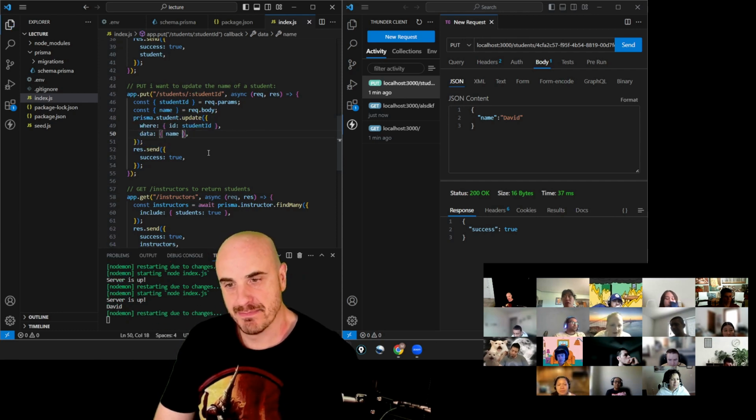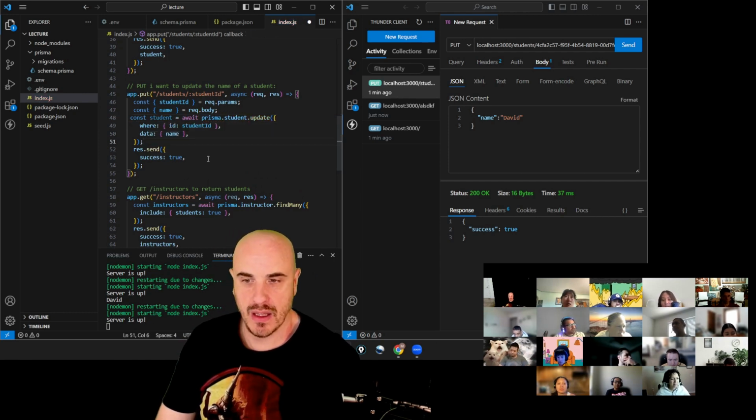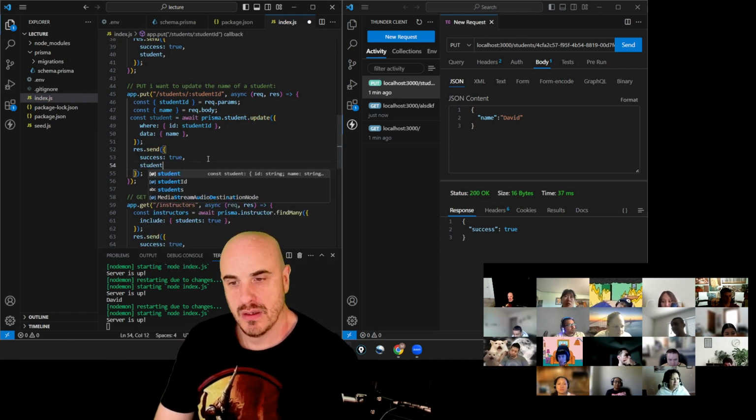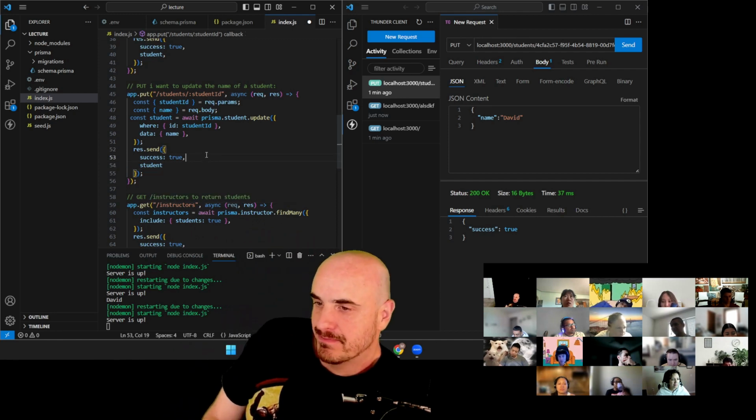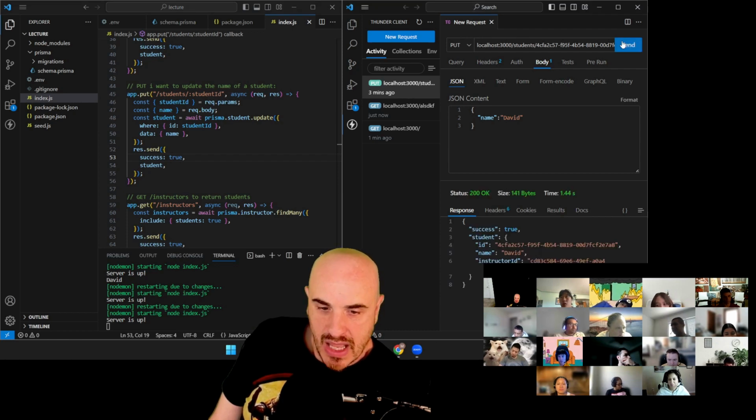Student ID. Yep. And what is the data we want to update? Name. Very nice. And now we're going to save this response in a variable. We have to await it because it's a promise. And we're going to send that in the response. And then we hit David. And we get back David, capitalized. So we've updated.